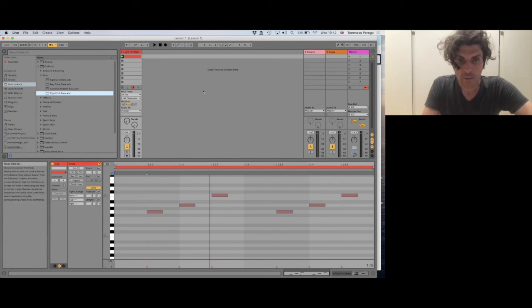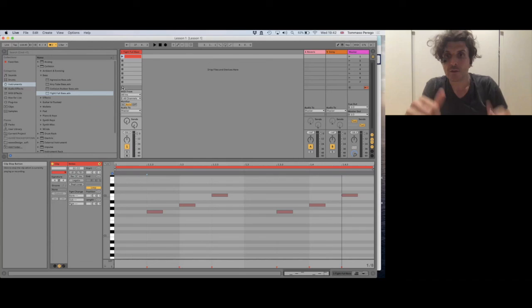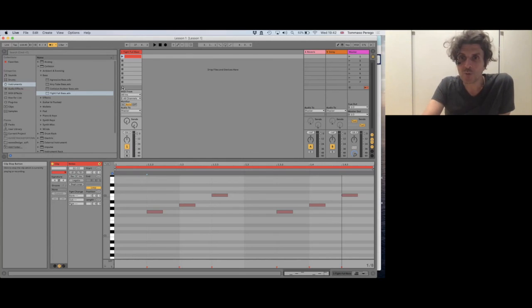Last thing, we learned that to turn on the click, you press play, and then you can simply press the space bar to stop it. I'll see you in the next one, and let's hear if you can make the bass exactly like this one.